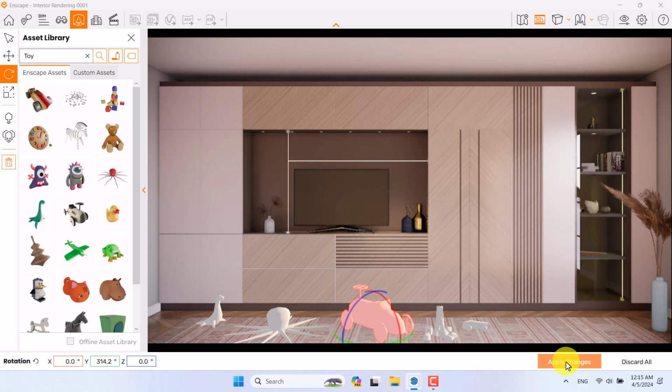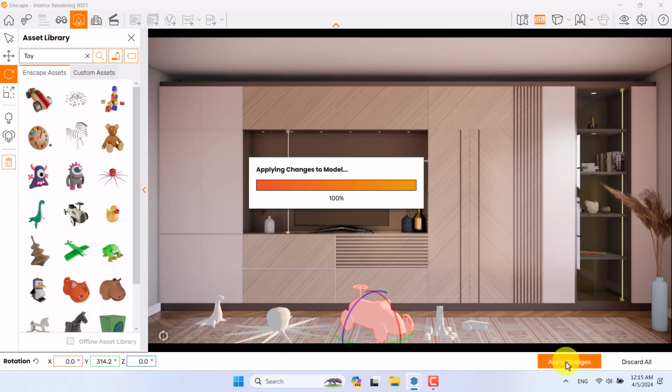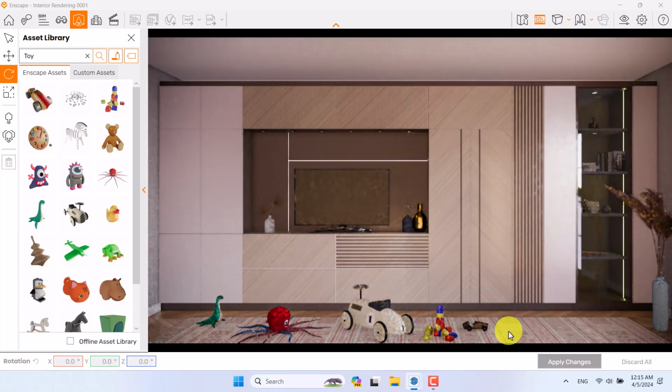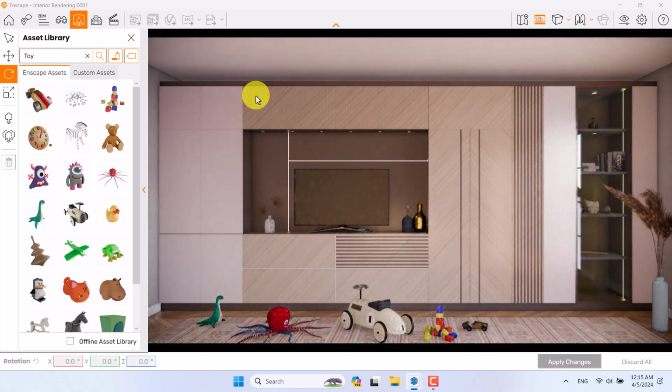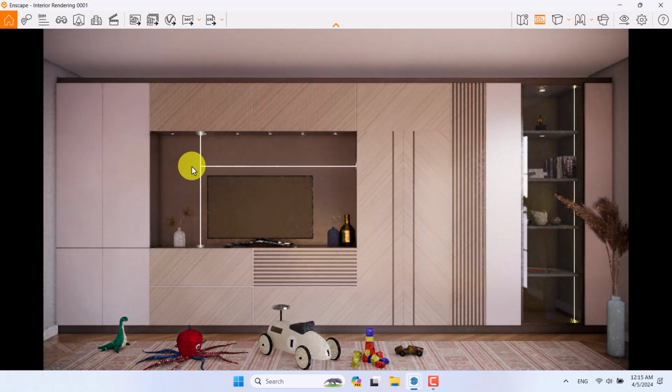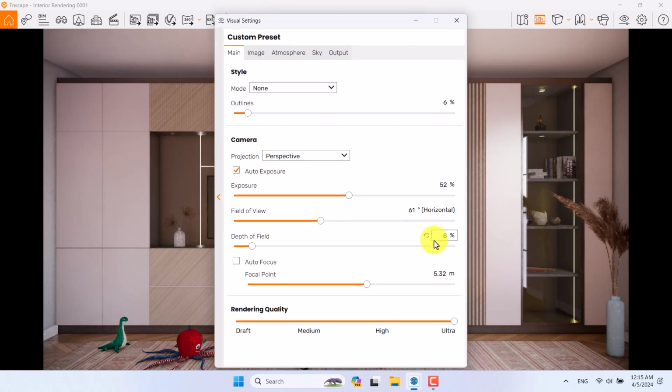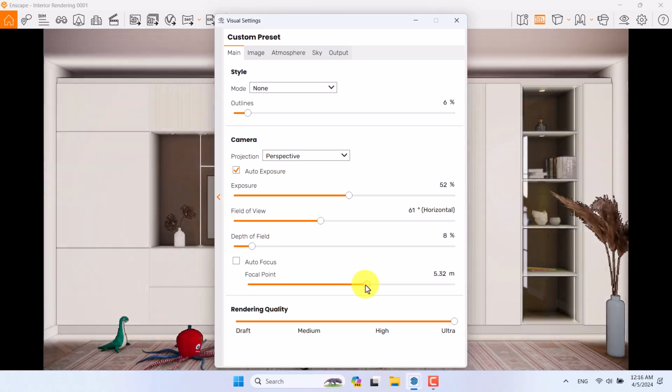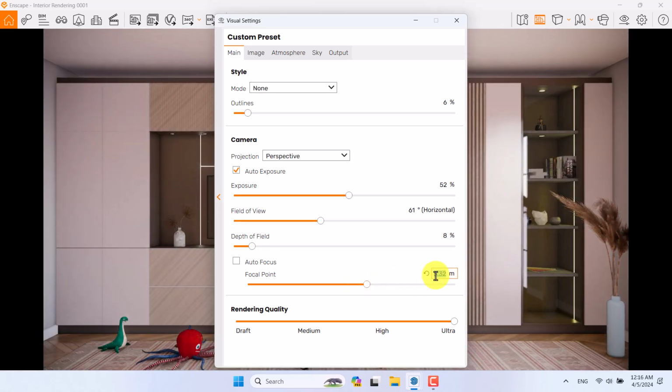If I click on the apply changes, after all of these changes you can see some better view for your render, and I think it's really wonderful. If I close the Enscape asset library, now I can click on the visual setting and change my focal point for my focusing. So I can play with the focal point to some place like that, for example 5.32, and press enter, and my depth of field is about 11%.